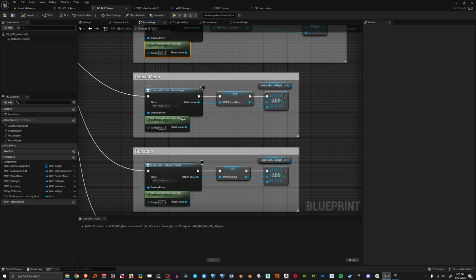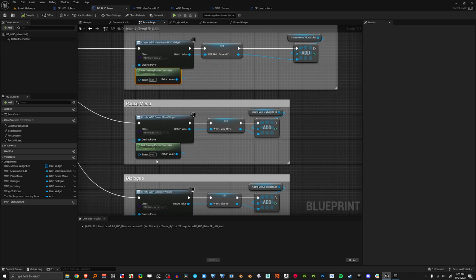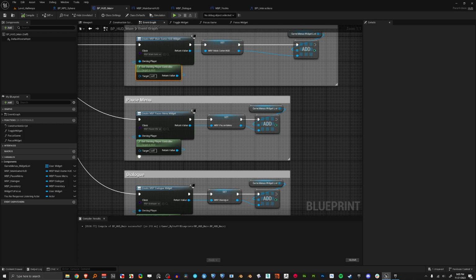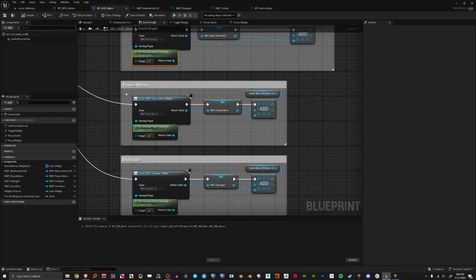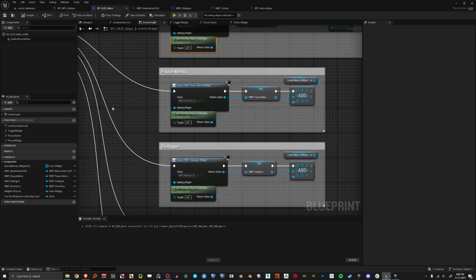We're getting the pause menu for if you press M. This is coming from the player character controller, or the first person character controller. If that presses M, then it'll fire off something that toggles it.